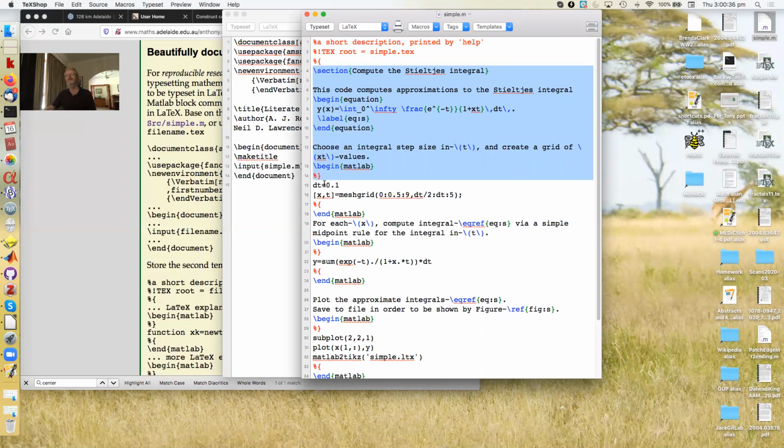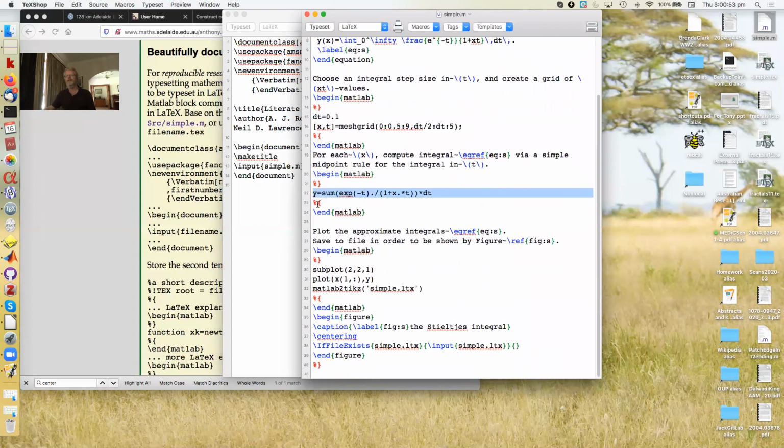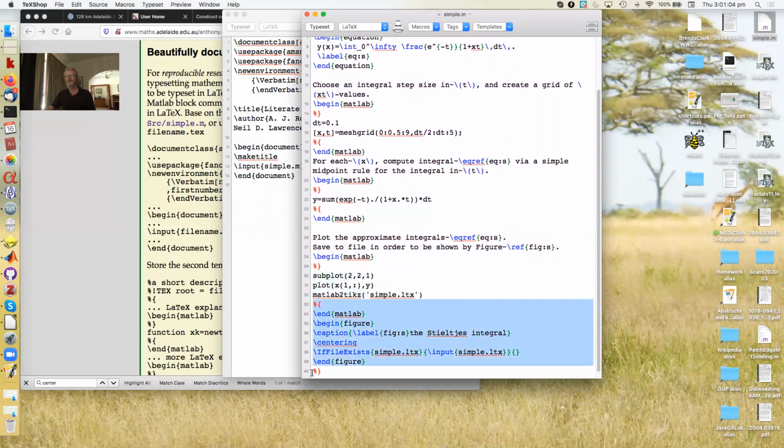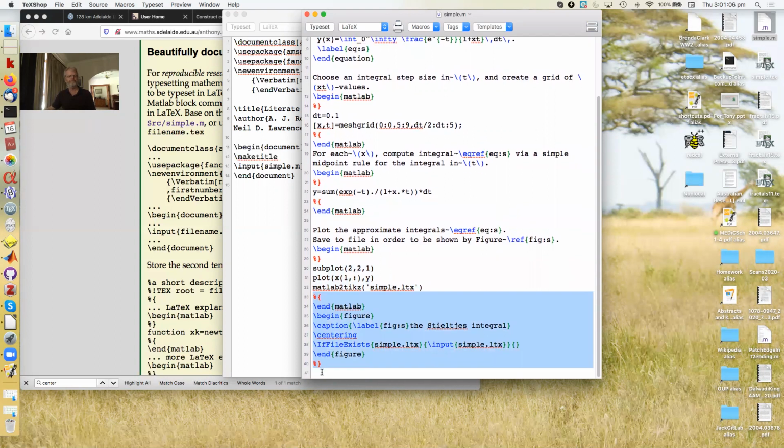Then you get some MATLAB commands. Then as far as MATLAB is concerned, all of that is a comment. Looks like LaTeX, and it is LaTeX, but to MATLAB, it's just a comment. Then there's a MATLAB command. Then MATLAB thinks in between there and there is a comment. And so here are some MATLAB commands. And then to MATLAB, everything else is a comment.